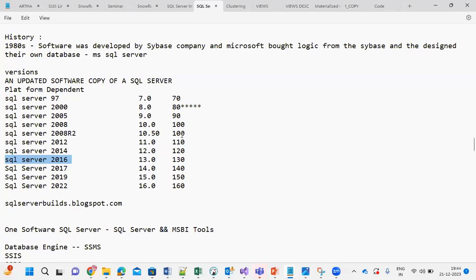70, 80, 90, 100, 110, 120, 130, 140, 150, 160. Any idea? No, right?